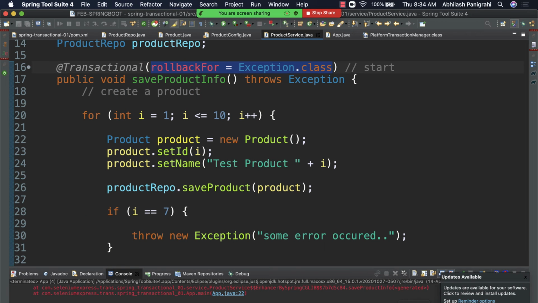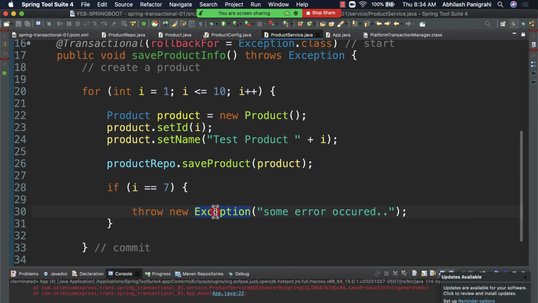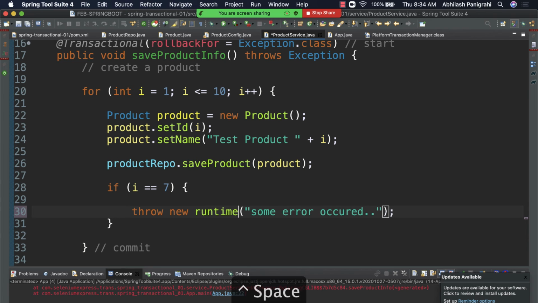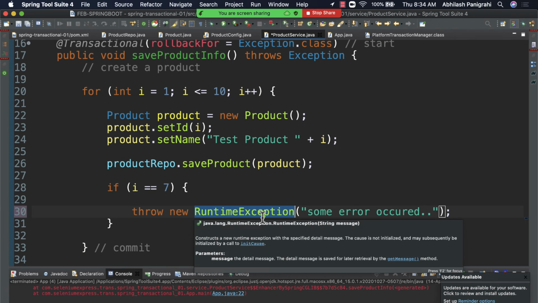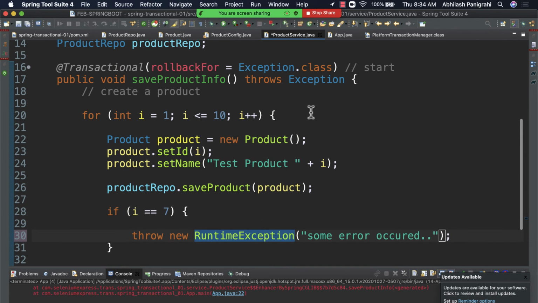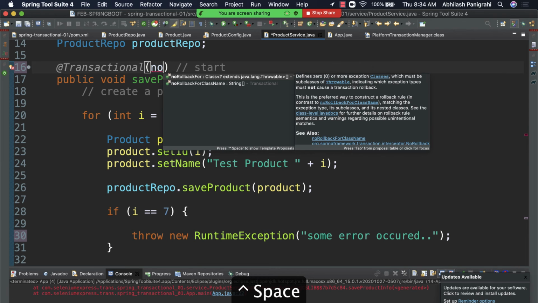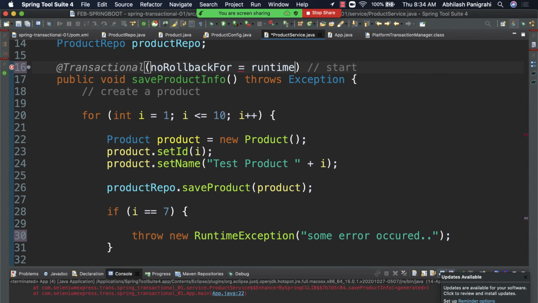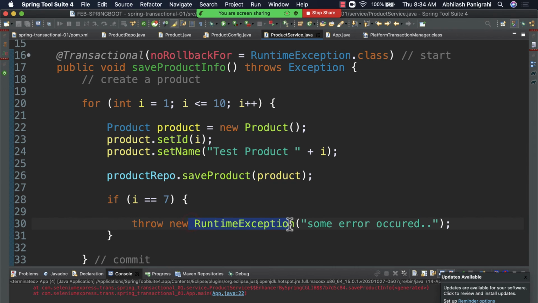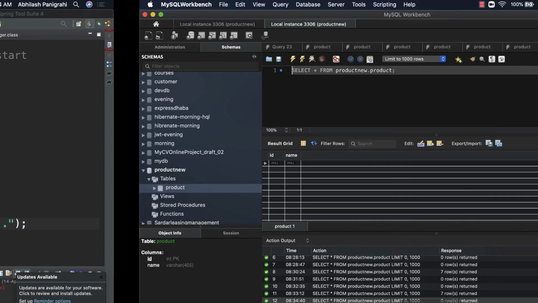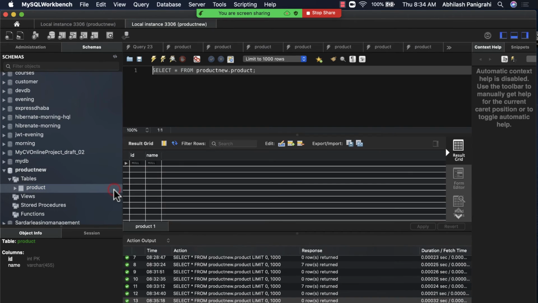I will show you another thing. As I have told you, if it is a runtime exception, then things should be rolled back. But I don't want that to happen. I don't want that Spring default feature. I can write here noRollbackFor, and just write RuntimeException.class. And this time I think the rollback will not happen even though an exception is getting triggered. Just to confirm, go to the database, and you'll see there is no data here so far.